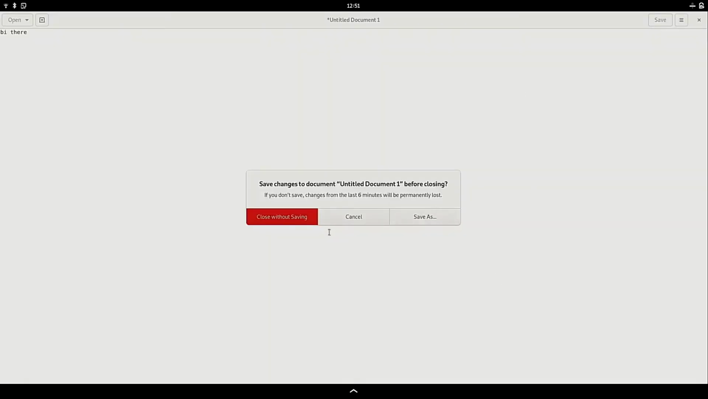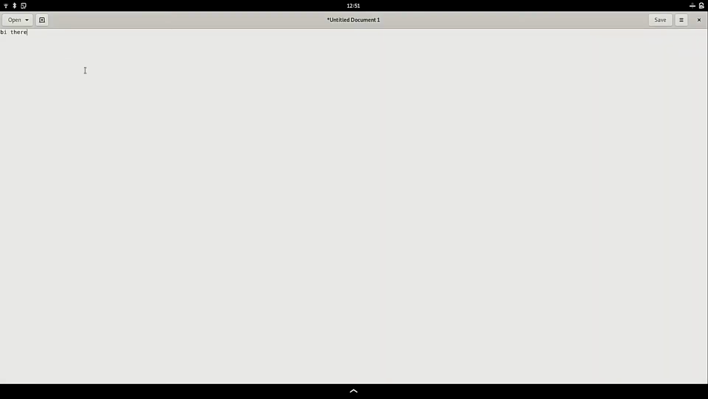And oh, here's the thing where we had this incorrectly saying bye there, and I wanted to say hi there. And this is just gedit, and we're able to operate it normally with a keyboard and mouse. And we can see that this is a little bit faster typing with the keyboard than it was with the on-screen keyboard. And so that's pretty neat.